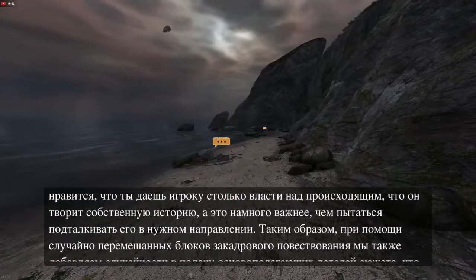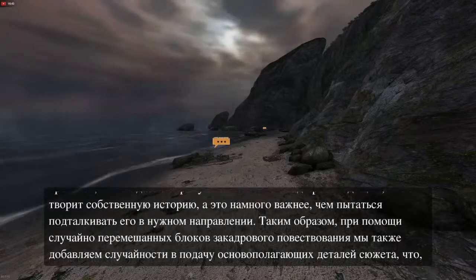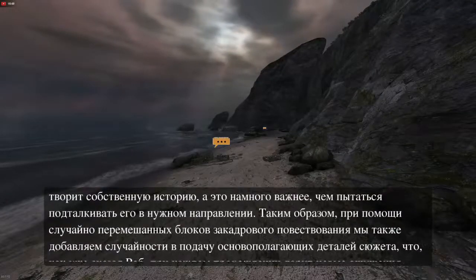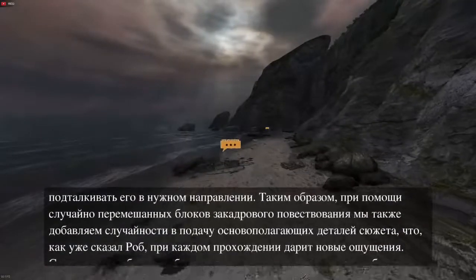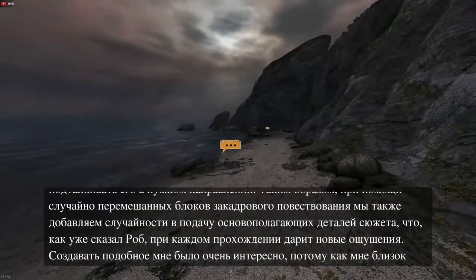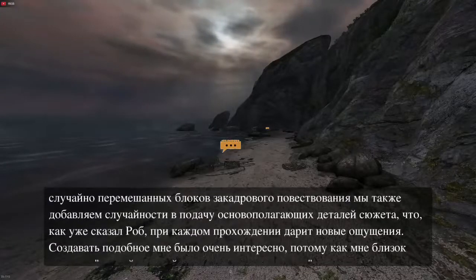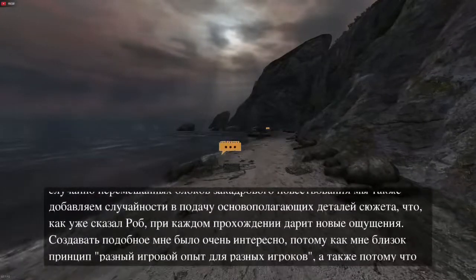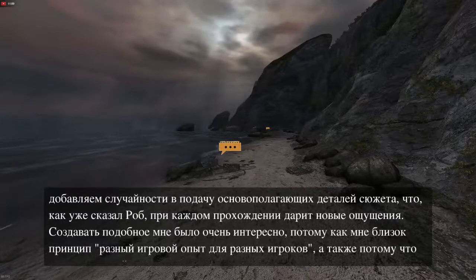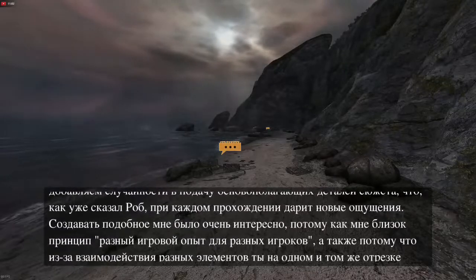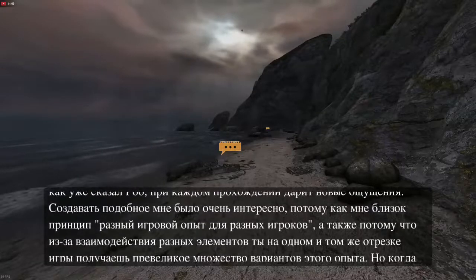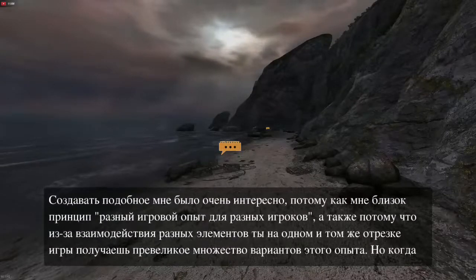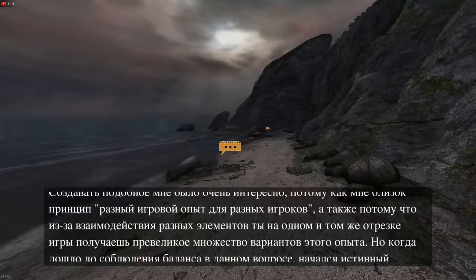So using randomised blocks of voiceover in the game and the kind of randomised prop details that Rob was talking about means that it gives it a really different feeling every time you go through. And that's kind of interesting for me, because I like the idea of going, well, not everyone has to have the same experience, and because it's interactive, you have the capacity to have very different experiences occupying the same space. So yeah, but balancing all that then becomes an absolute nightmare.